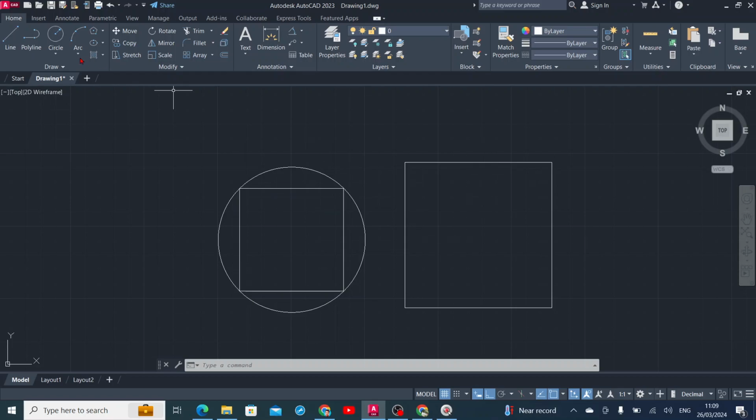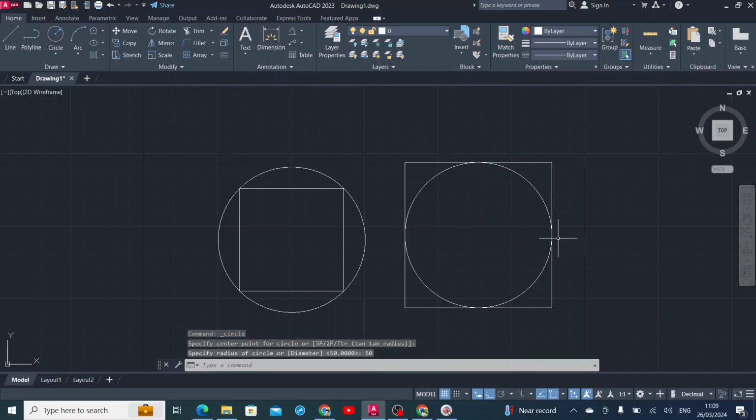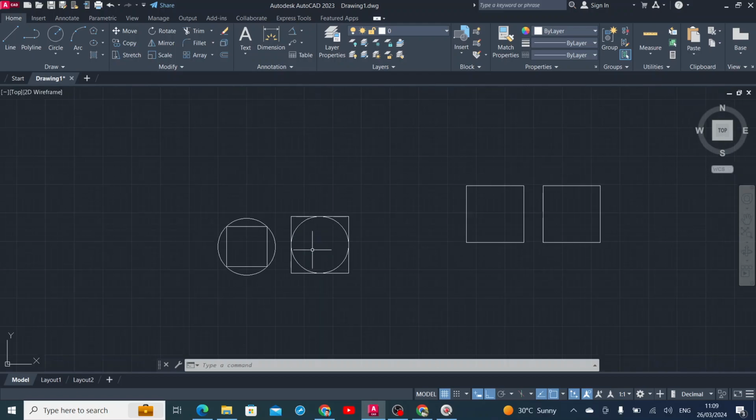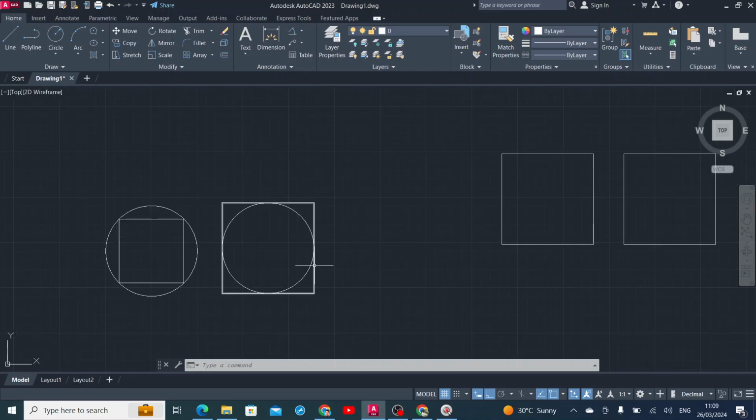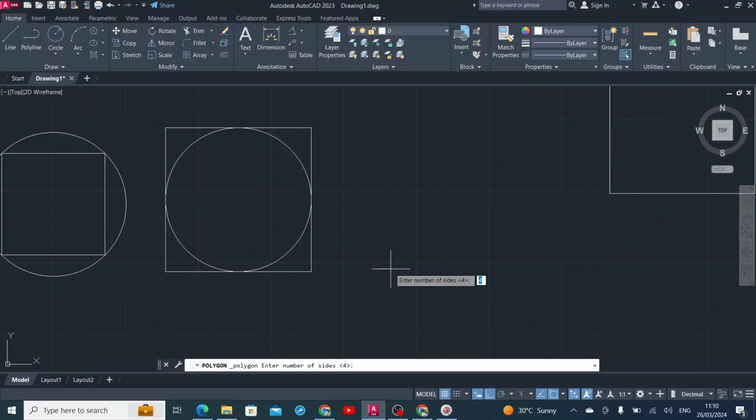But here the same thing, if you take from this and type 50, enter, the polygon is circumscribing this circle, meaning it is touching the circumference on the outer side. So this is the difference between inscribed and circumscribed. I hope you are understanding this. Not only for this, but any polygon we can draw using the same method.